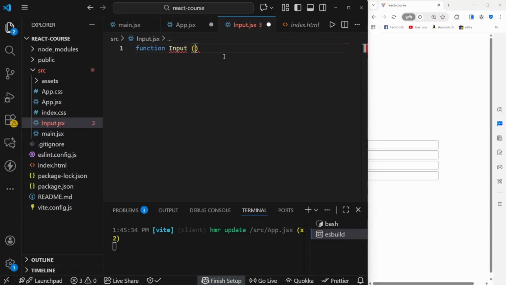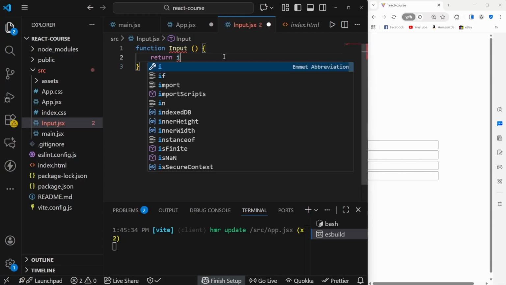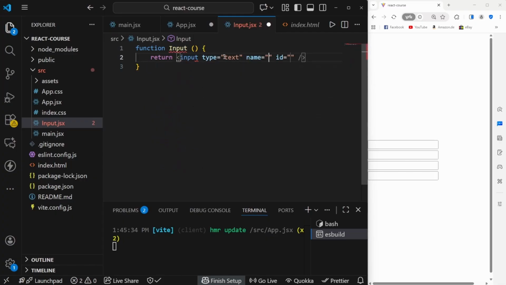Now we can accept parameters right here, so this is just a normal function, and we have the body right here. Instead of the body, we can now just again use a return keyword, and we can, for example, return an input of type text, for example.